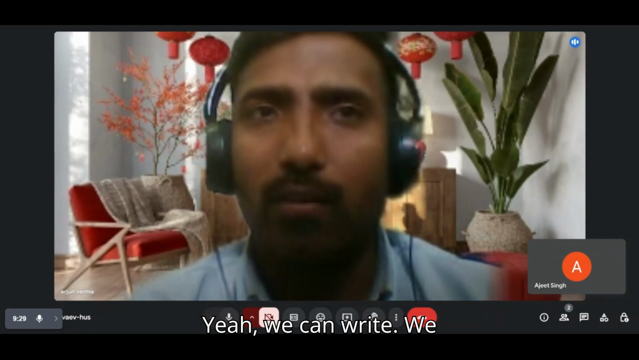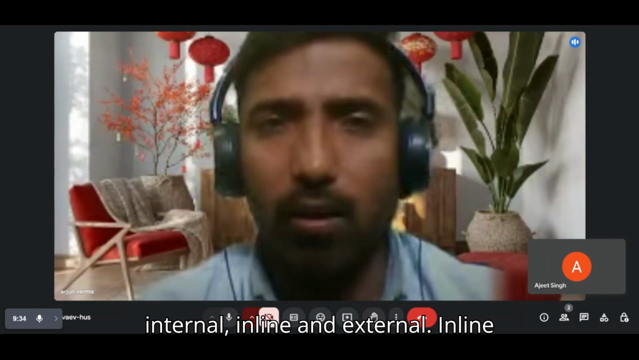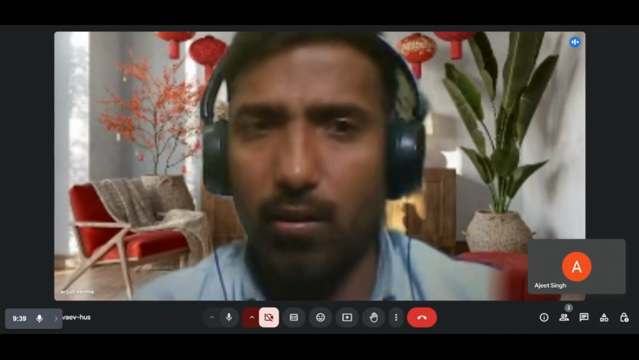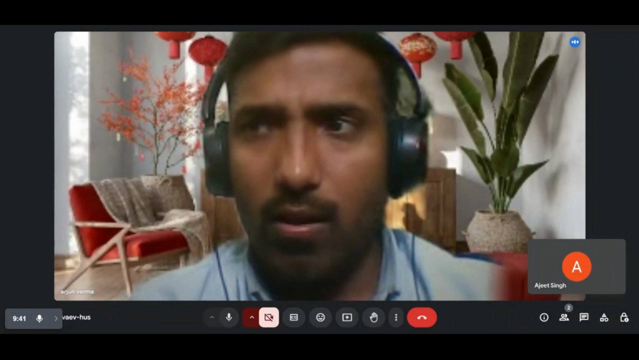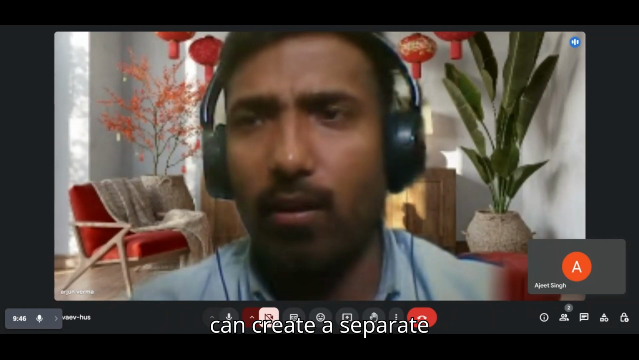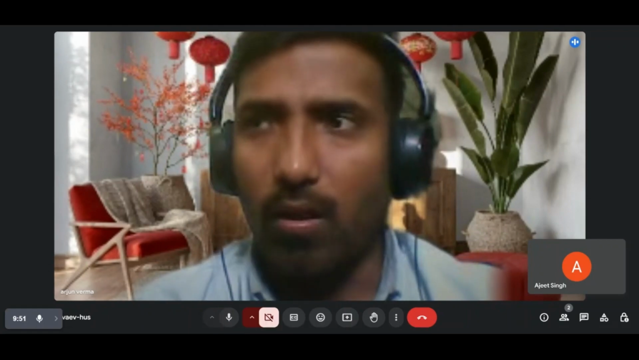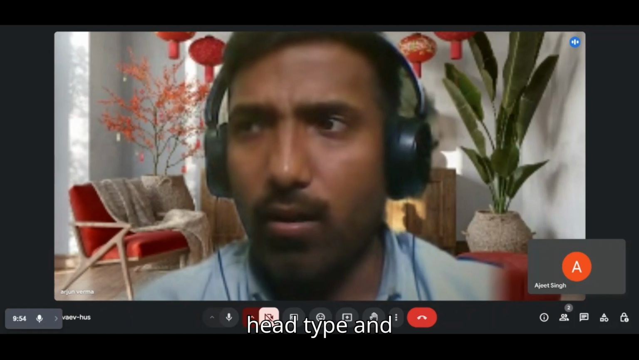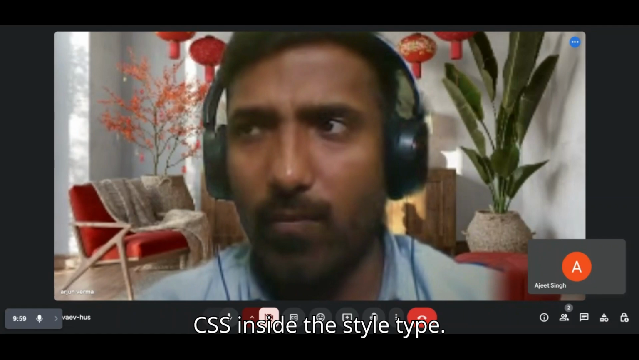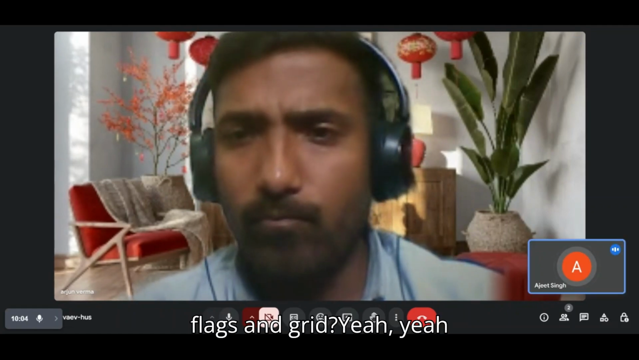Yeah, we can apply CSS in three ways: internal, inline, and external. Inline means we apply it in the HTML inline. External means we create a separate CSS file and link it in our head tag. Internal means in the head we write CSS using the style tag. Okay. Do you know what is flex and grid?